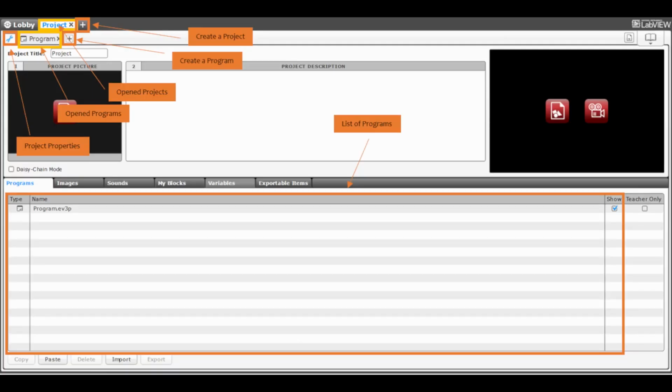Now, let's go to project properties. This is where you can find all of the information about your project and the various programs it contains. Inside, you can see a list of all the programs that are contained inside your project. You can see their names and you can select whether you want to show them in the tabs in the programming area. You access project properties by clicking the tool icon that looks like a wrench in the left corner of the tabs of the programs.